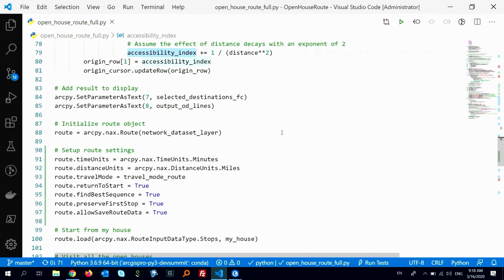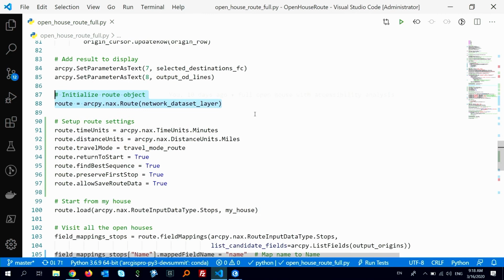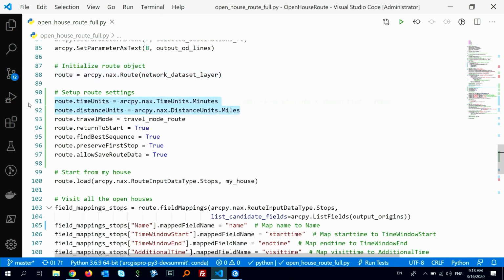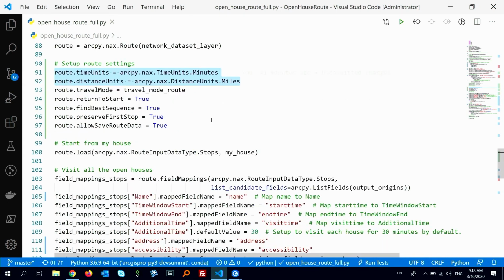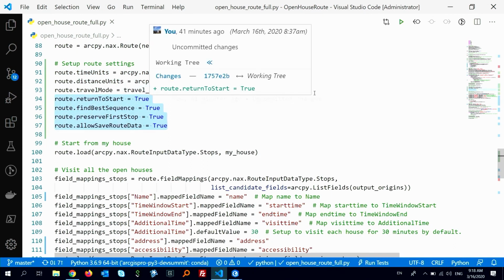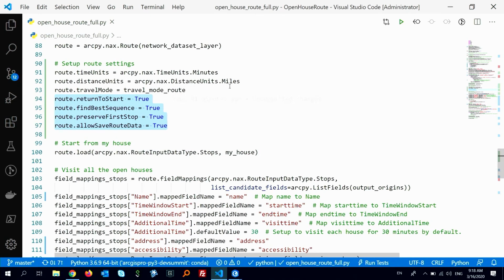And then next, we want to initialize our route object to do our route analysis. For that, we set up some routing settings. For the time units, we want minutes, and distance units to be miles, because that's how we want to specify our inputs and outputs. And then set our travel mode. Because for this analysis, we want to start from the customer's house, route to all the open houses with the best sequence, and then come back to the customer's house. So we want to return to start, find best sequence, and preserve the first stop.